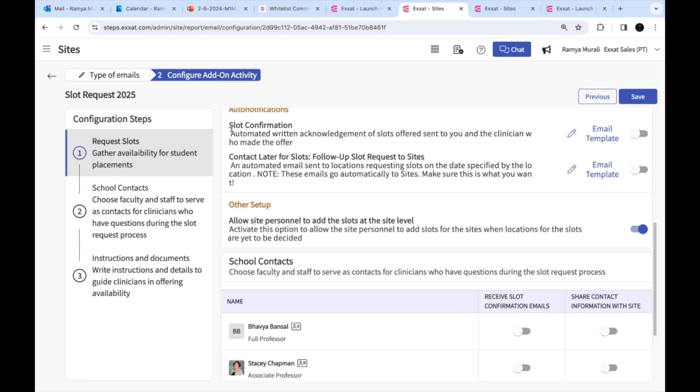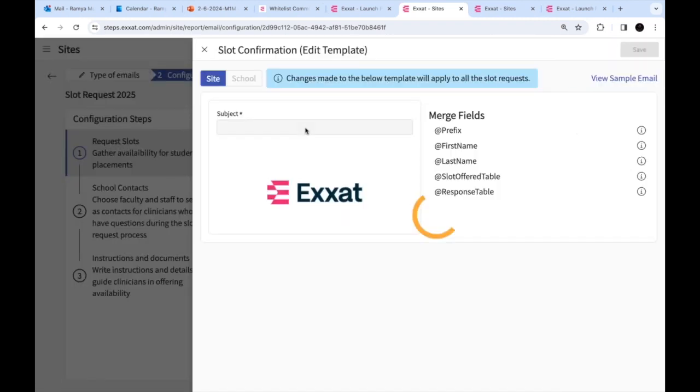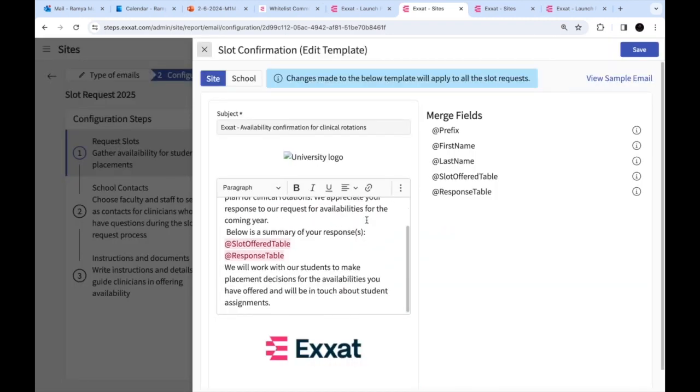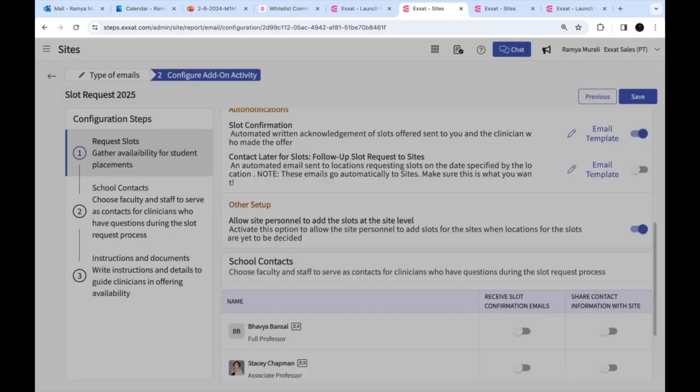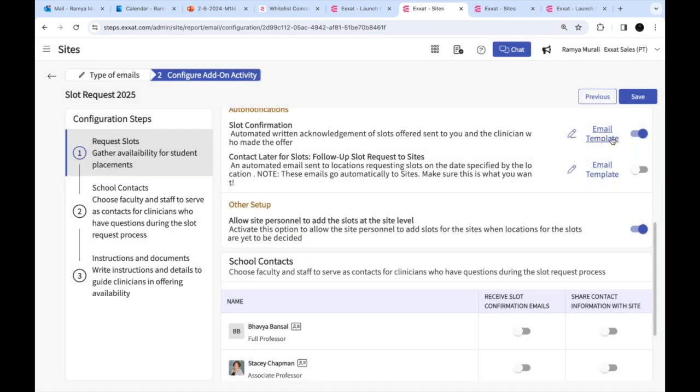If you want to send out an acknowledgement to the site, and if you also want to receive an acknowledgement, set this to yes, and then configure the email template for that. By default, we provide a standard one here. So you can always configure this here.